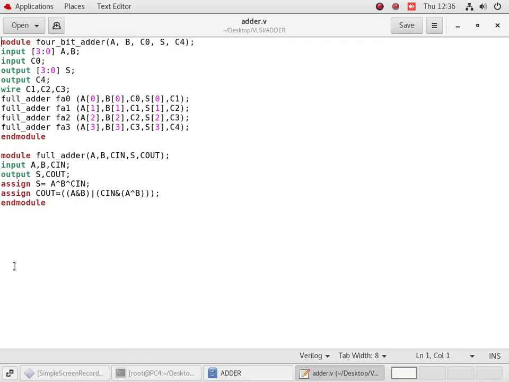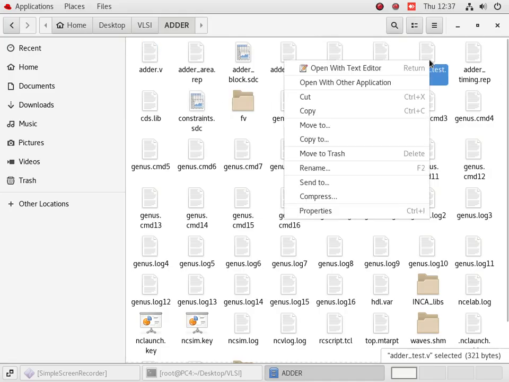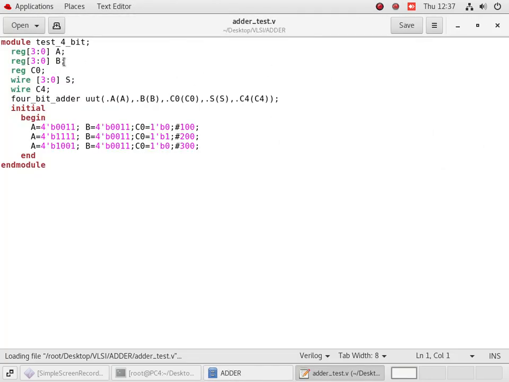Now how do we give the values to these variables A and B? For this we need to write a test bench code. So speaking about the test bench code, you can see that A and B are declared as registers. Even C naught is declared as a register. Why is it declared as a register? Because A and B have to hold the data for some time duration. That is why it is declared as a register, and as soon as changes are made in A and B, it has to be reflected in S and C4. That is why it is declared as a wire.